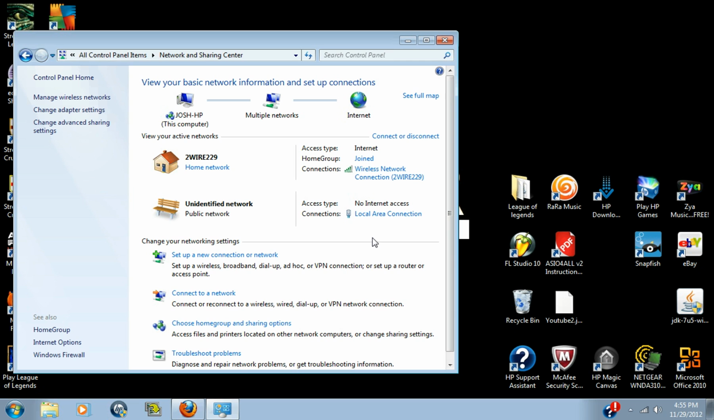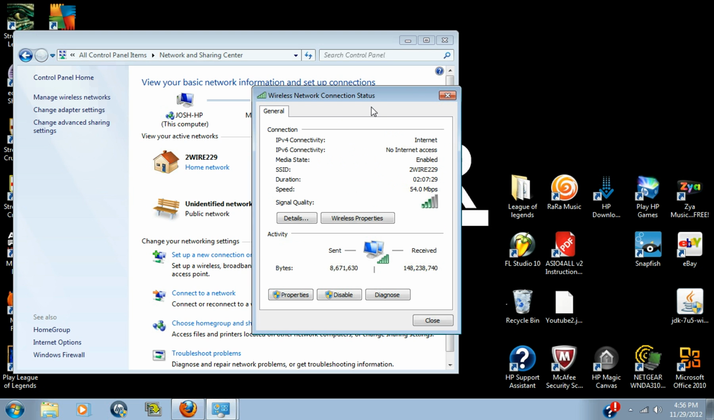And right here, this is your Ethernet cable, the unidentified network and local area connection. So if you unplugged your Ethernet cable, this would disappear. And right here is your internet connection that you're connected to. So what you want to do now is click on this right here. Just click on that.